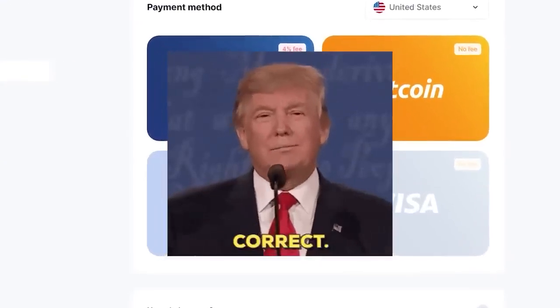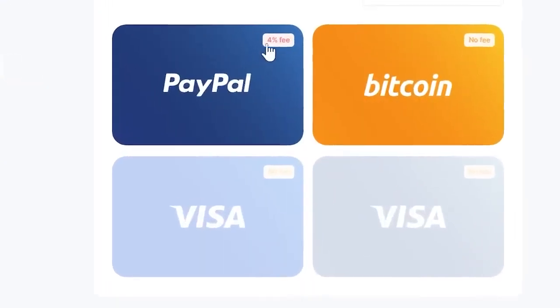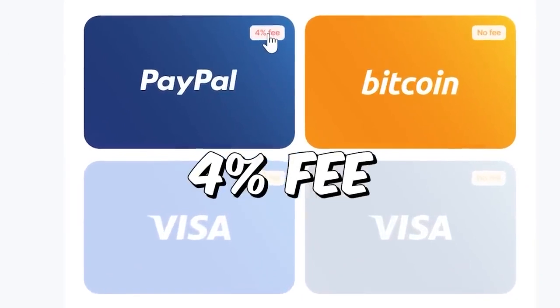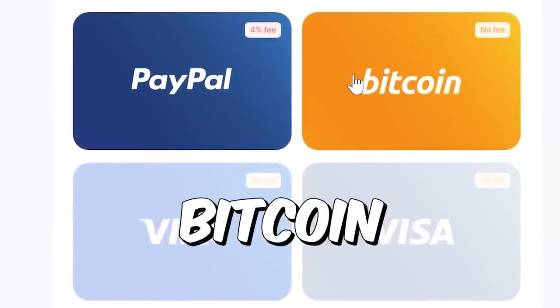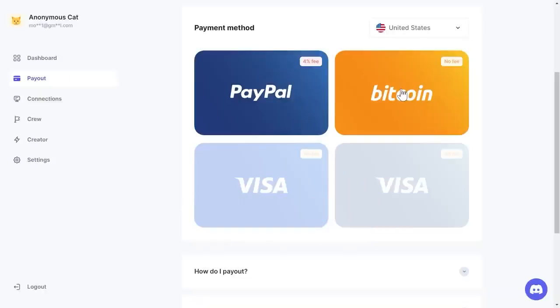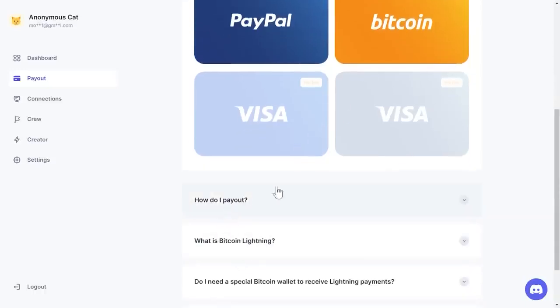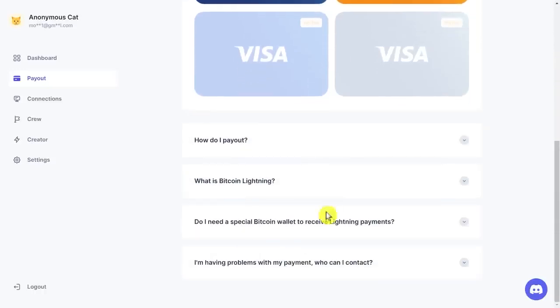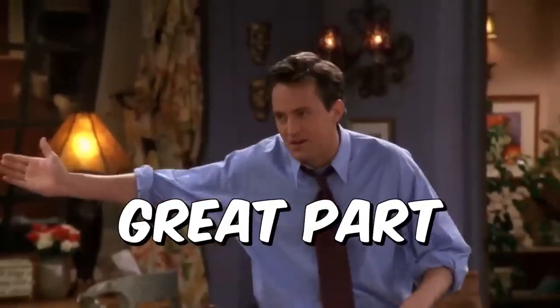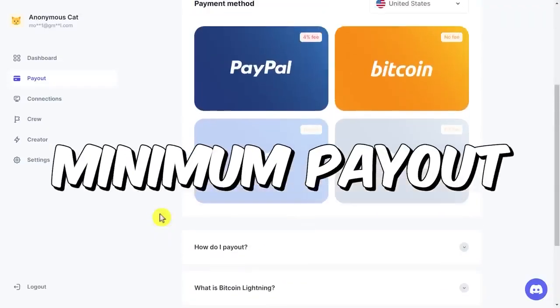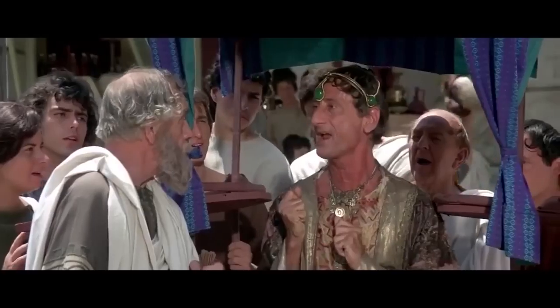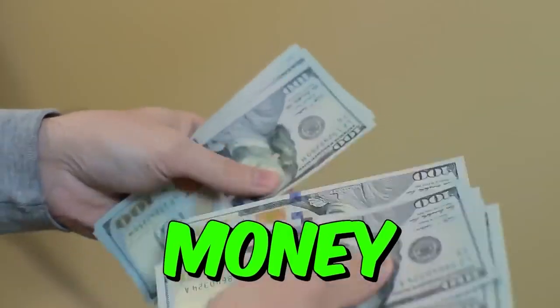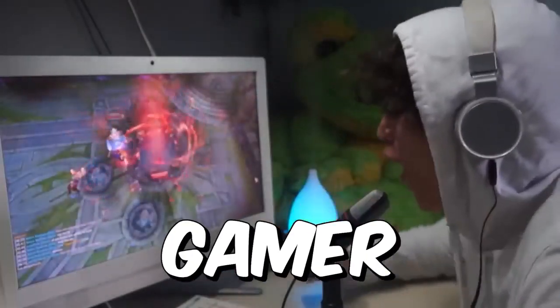But they will also add Visa on here very soon. For people of the US, the only downside of using PayPal here is that they take 4% of your earnings as a fee. So I would recommend using Bitcoin, but it's up to you. And if you like, you can also read here more about how you get paid and when they send payments and stuff like that. But the great part about this is that the minimum payout is only $0.35.